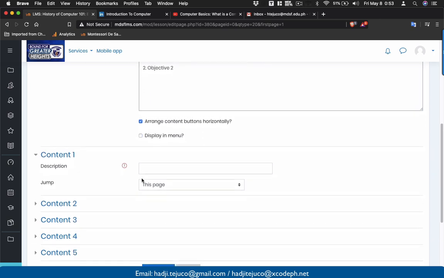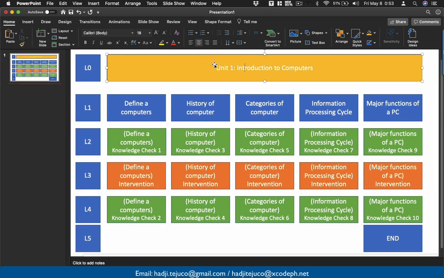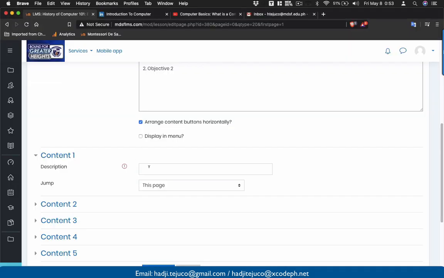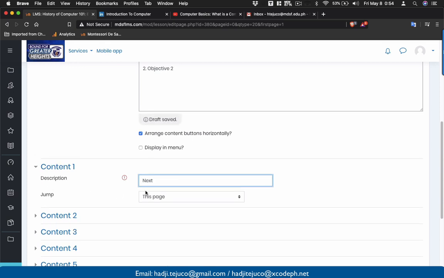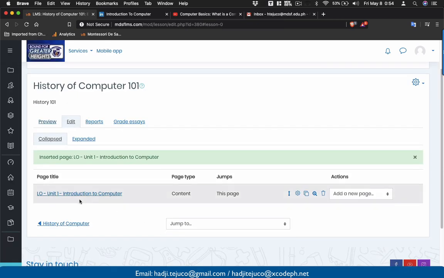Okay. Next is, so after we viewed this, what comes next? We would like to see already defining a computer. So in this section, we click here next. Next will be the name of the button that the user will press in order to move to the next lesson. Okay? Since we click next, we need to jump to another slide. We have not created that one yet. So for the meantime, let's set this as this page. Save it.